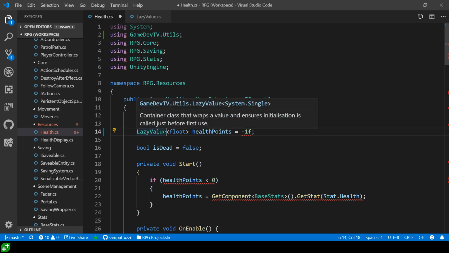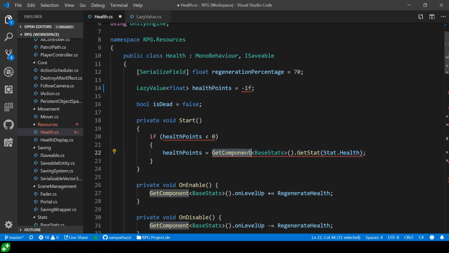If you hover over the class, you can see some documentation about it, that it's a container class that wraps a value and ensures initialization is called just before first use. What do we mean by initialization? Well, we mean this bit here to the right of health points where we get its initial health. Okay, so that makes sense. We are going to be using it like that.